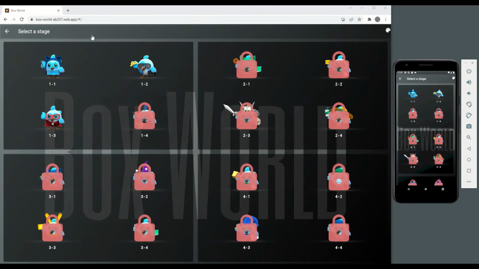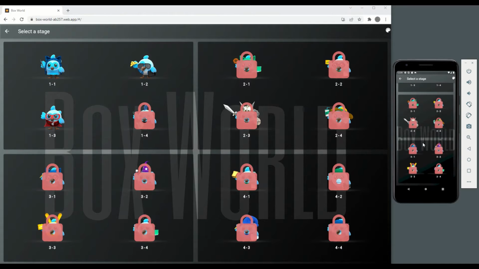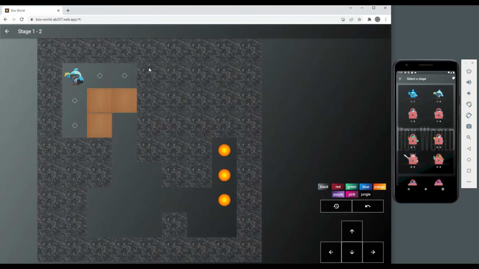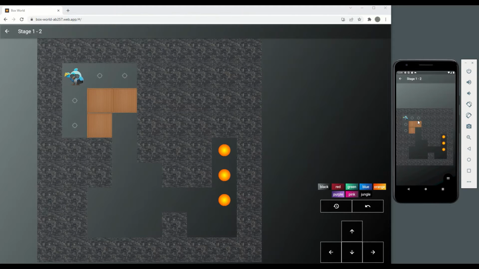If you see here, in the big desktop version, I have all the stages shown in blocks of 4. In the mobile version, all the stages are scrollable, and you can select whichever you want. Now let's start with stage 1.2, where I want to show you a couple of functionalities of this app. I'll select the same stage here. Another difference, on both the versions, is that in the desktop version on a larger screen, all the controls are right in front of you.